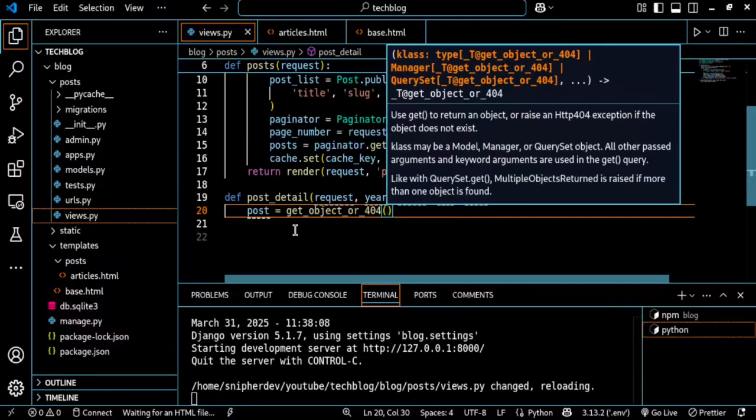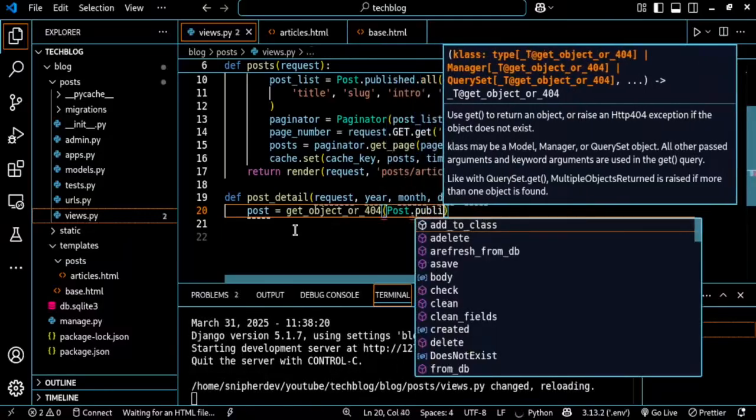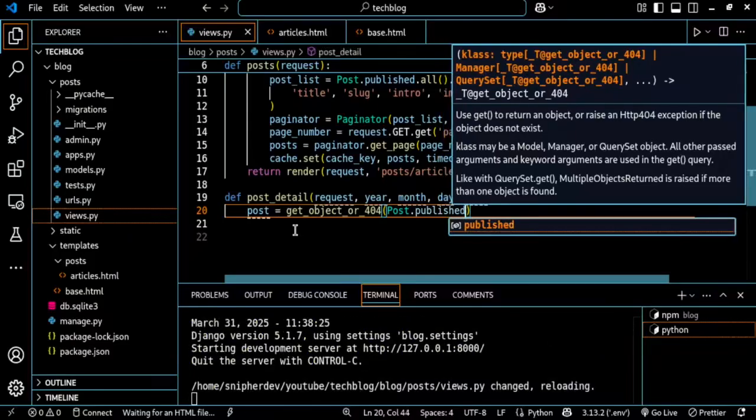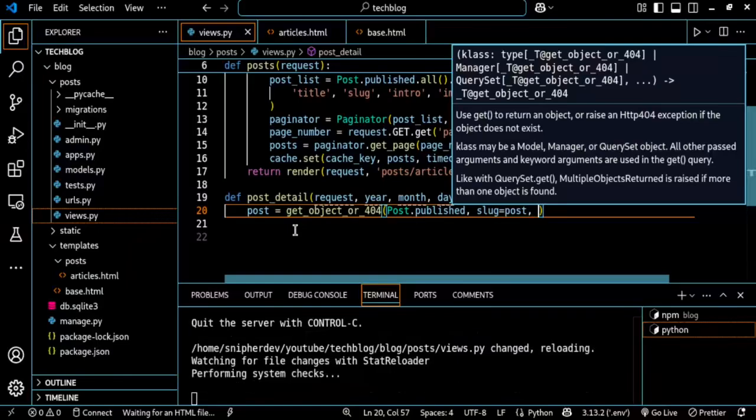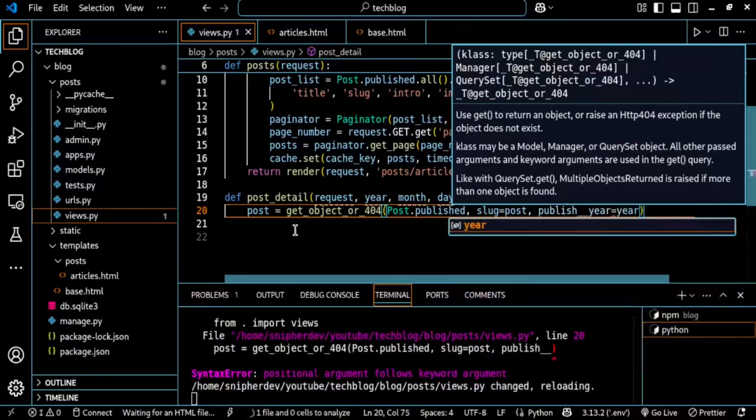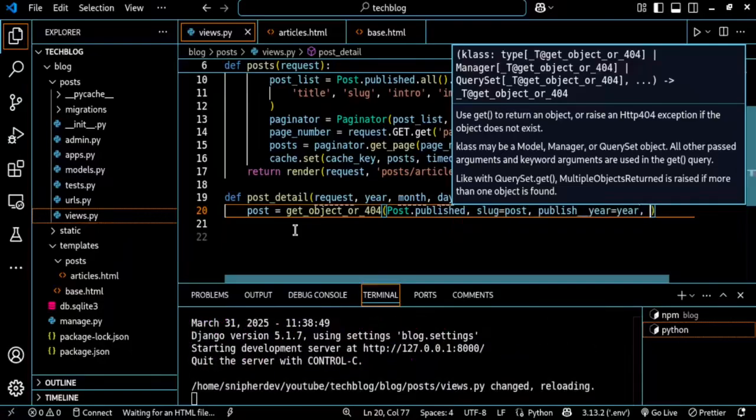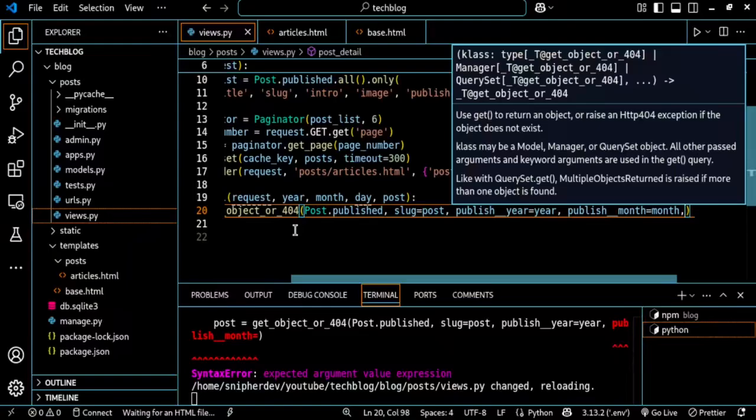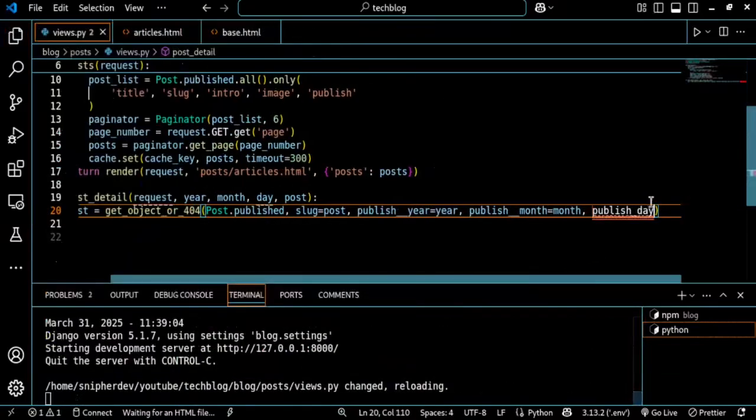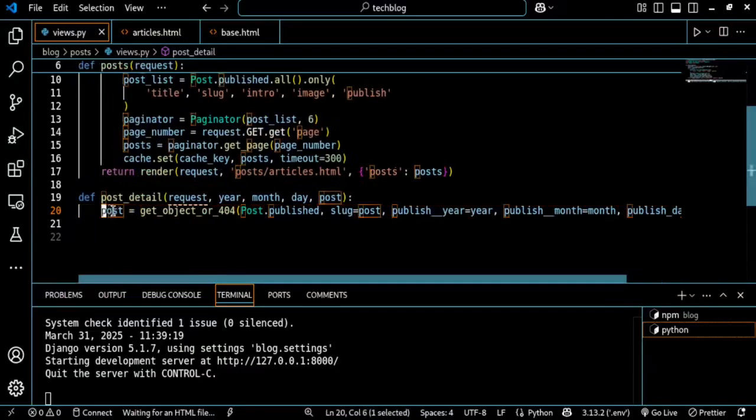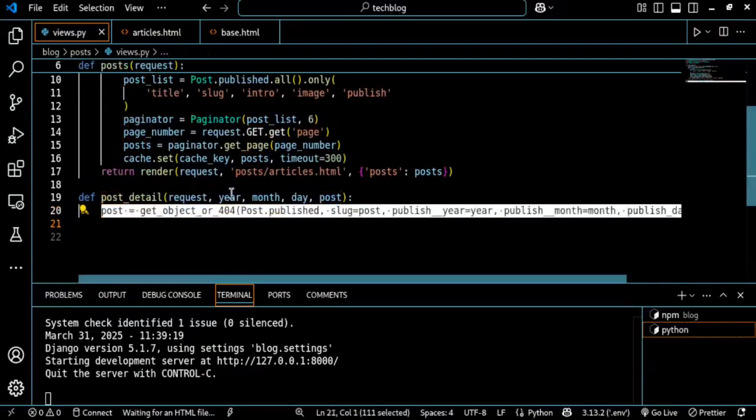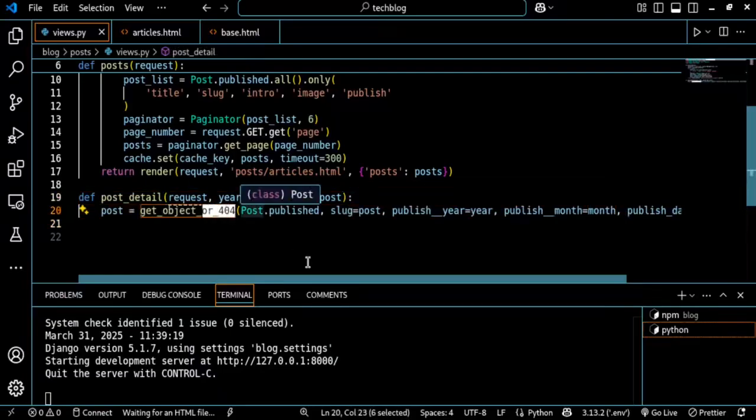Then we need to pass in Post.published. We just want those posts that are published, not draft ones. And then we pass in slug equals to post, then publish here. So we say publish__year equals to year, then we pass in publish__month equals to month, and then we pass in publish__day. We close this. publish__day equals to day. Okay, so here we are retrieving a single published post or returning 404 if not found, matching the slug post, and then the publication year, month and day from the URL parameters.